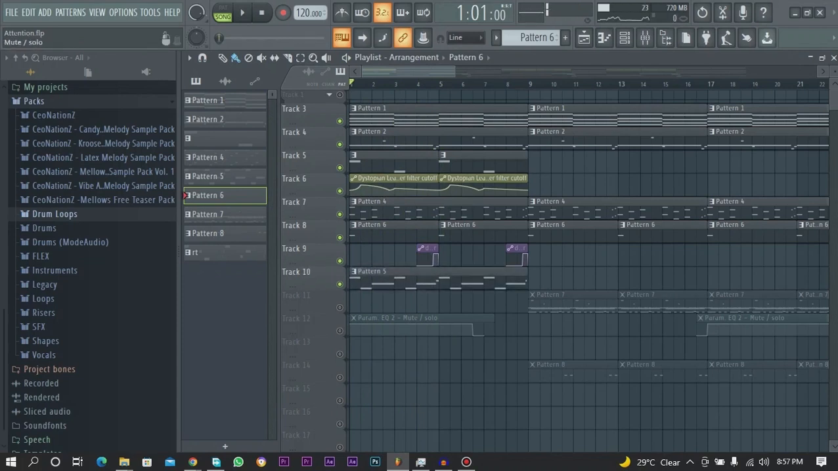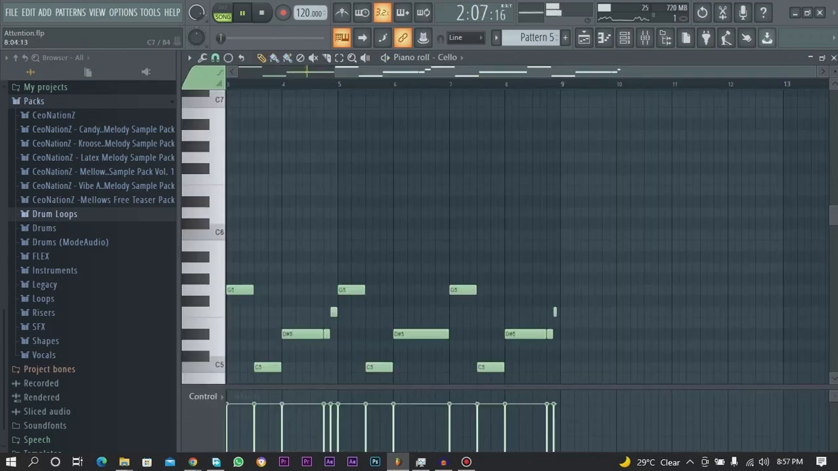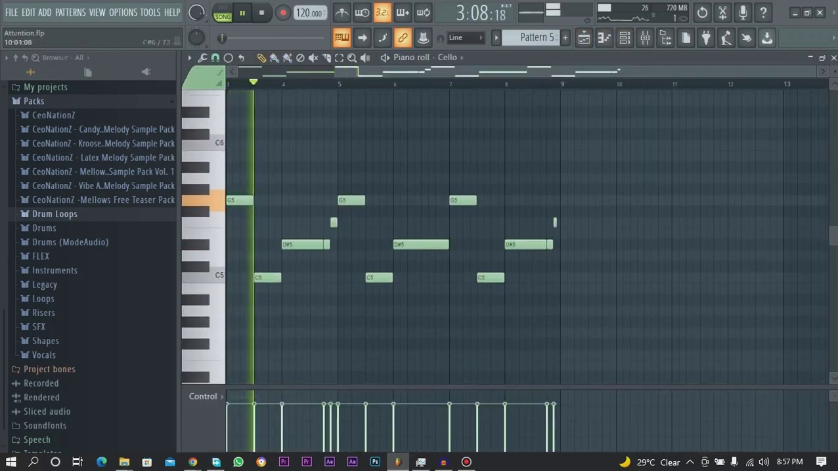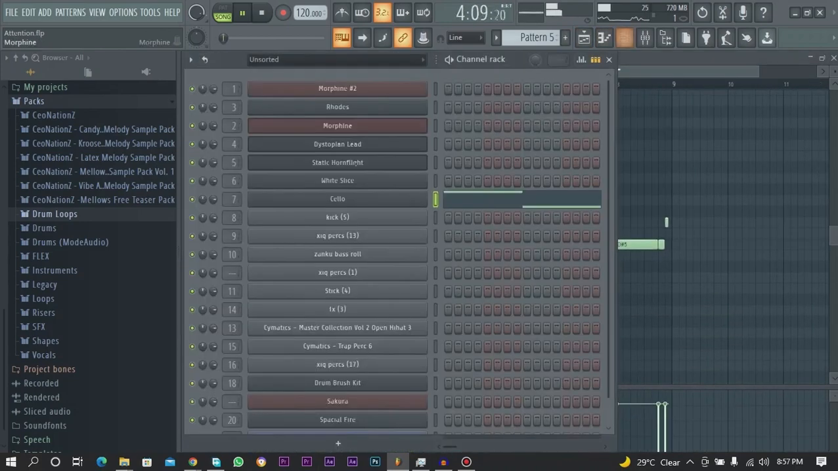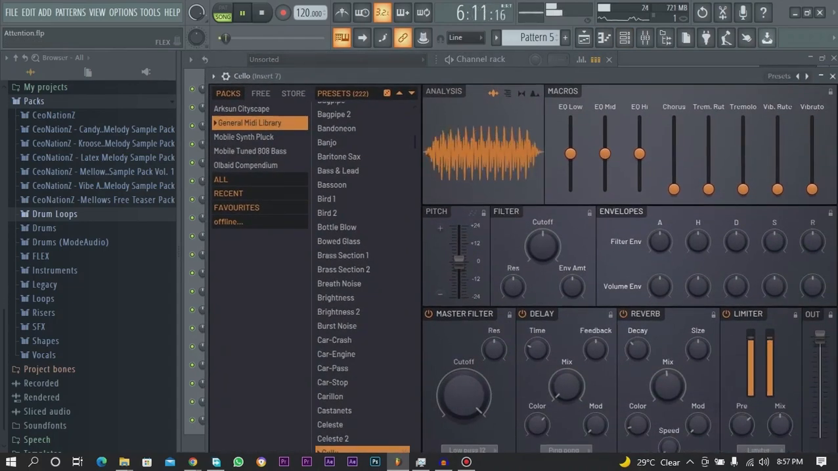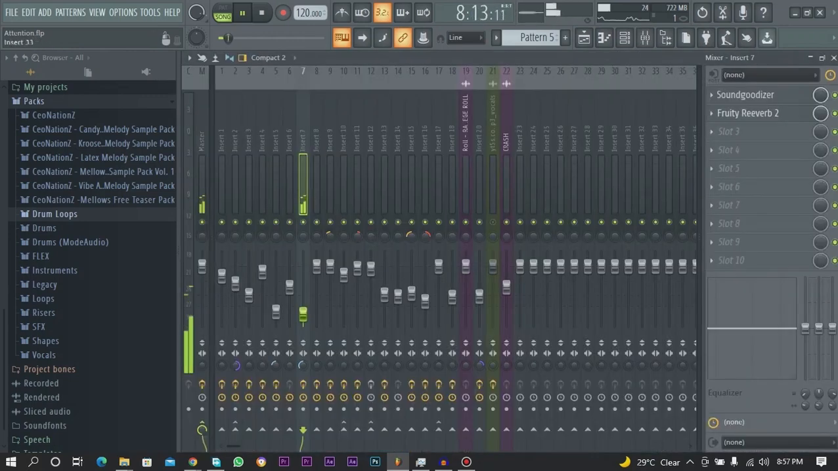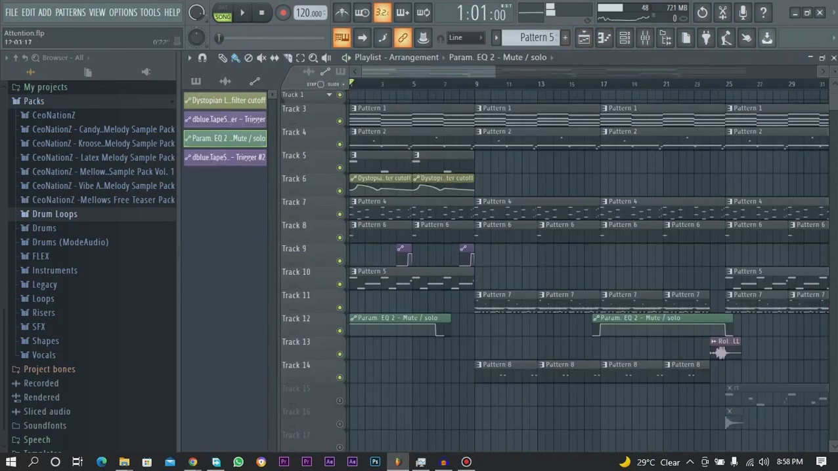And then lastly, we got this right here, which is like the main melody. We have this going on, and the plugin used for this was Cello from, as you know, Flex. And the effects added on this are sound quantizer and Fruity Reverb. And that is that for that particular section.